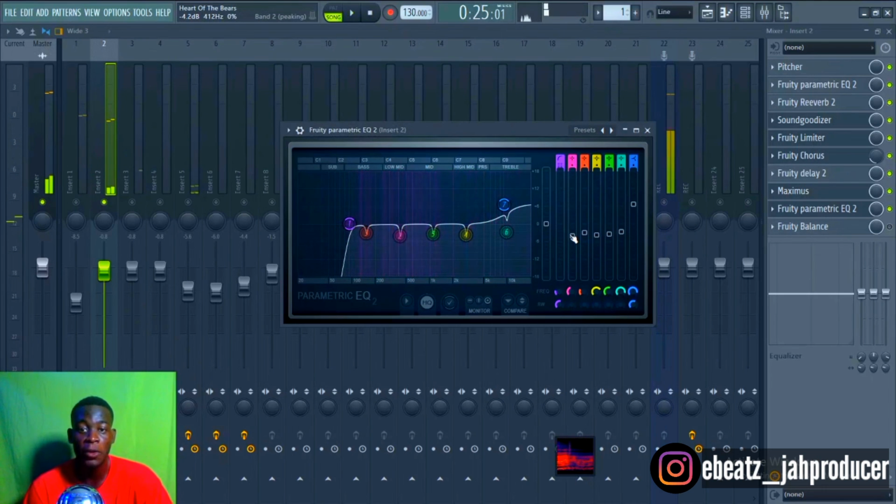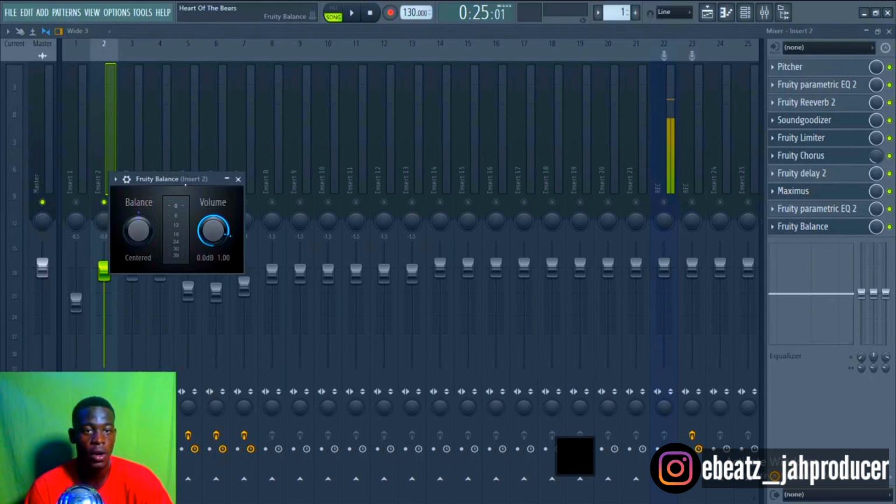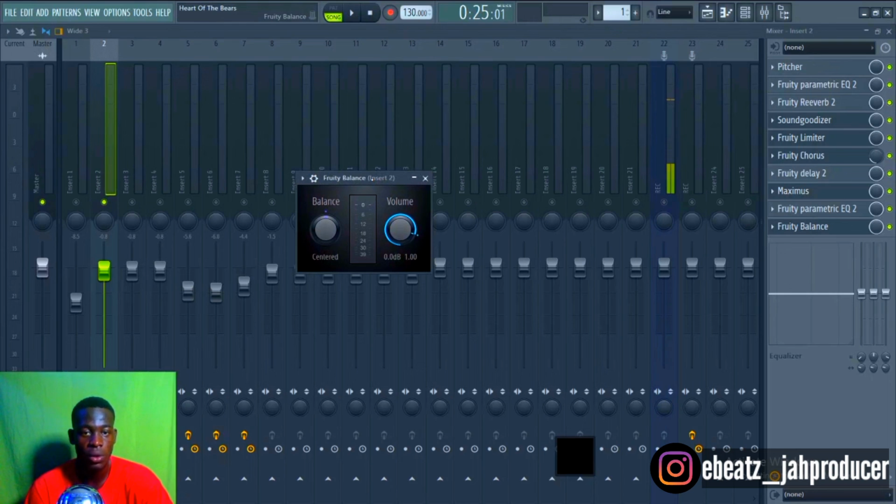So for that one, it helps you to cut a lot of bass sounds from the vocal. So that's it for that. And lastly, I got a Fruity Balance. And this one helps you to balance the vocal and even add more volume to it. So normally I leave it on a regular volume. I just want to balance it.